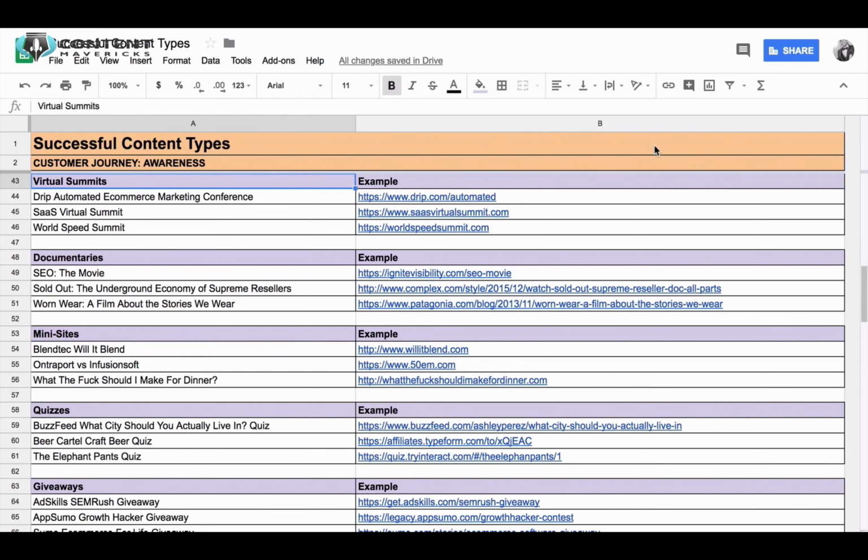The next content type is virtual summits. Virtual summits are used to bring together a group of experts in an industry to talk about different strategies you can apply in that industry. The first example is from Drip, who created a free e-commerce marketing conference called Automated. The reason I like this example is because it's a great example of targeting a specific type of target customer, in this case e-commerce business owners and marketers.